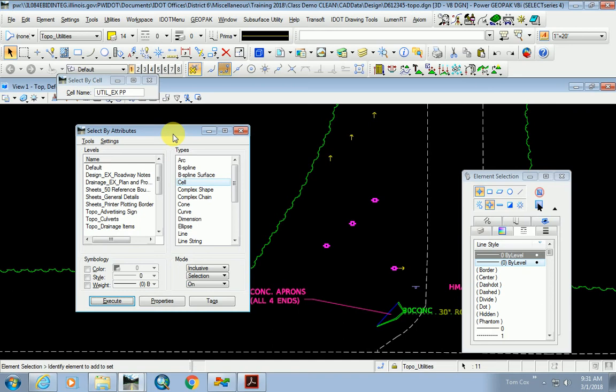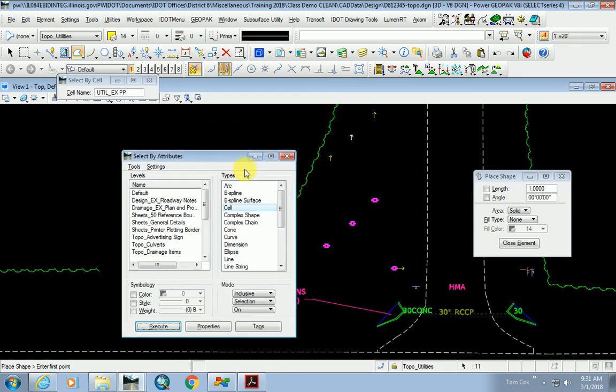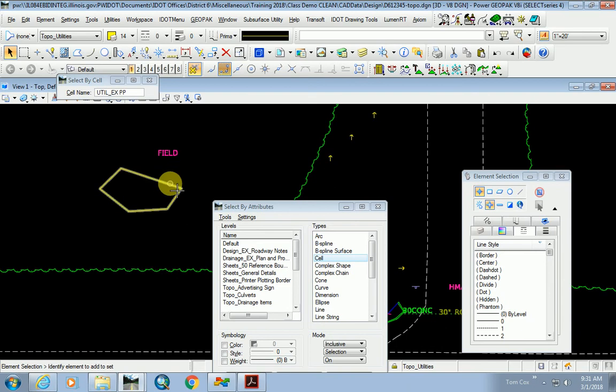Not necessarily a unique shape. Let's say I drew this irregular shape, and there's multiple ones like that. Could I select every one that looks just like that? Or, let's say, a circle. Yes, you could select all circles and then change them all in one. Let's place a circle.